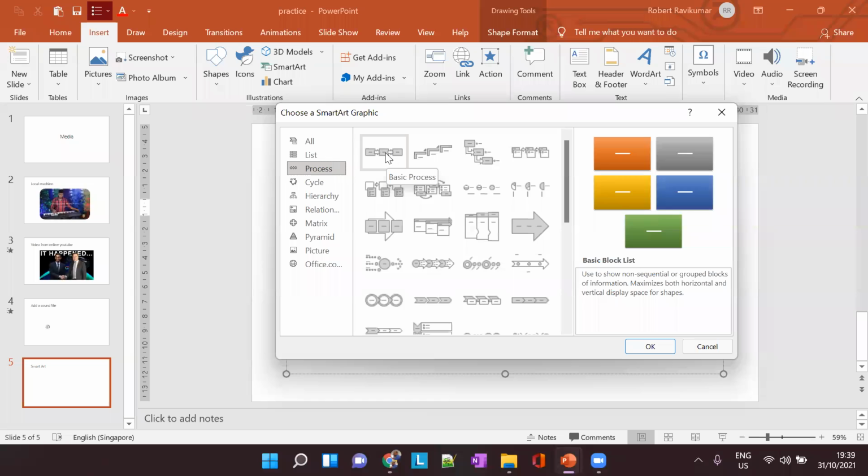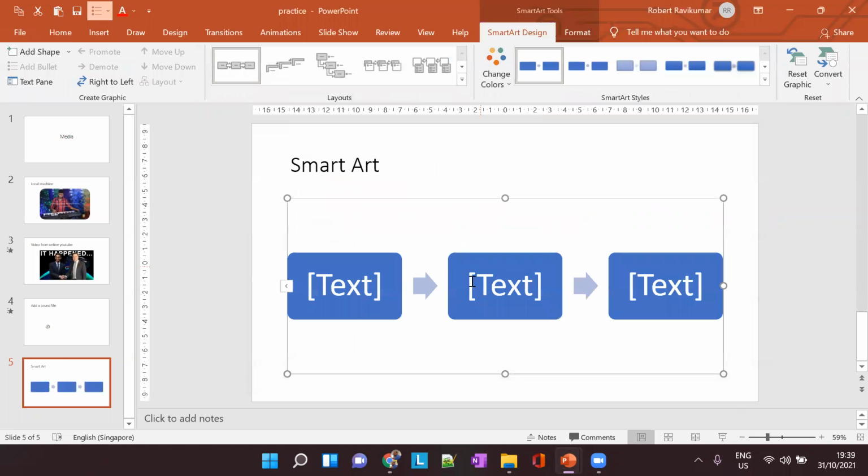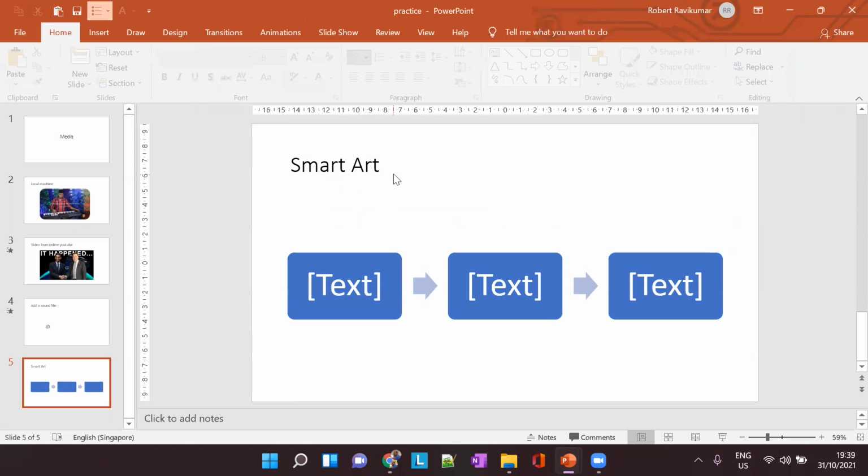So let's choose a basic process. Click on it; it is used to show progression of sequential steps in a task, process or workflow. So I've added this SmartArt here, and what we're going to do is a SmartArt.